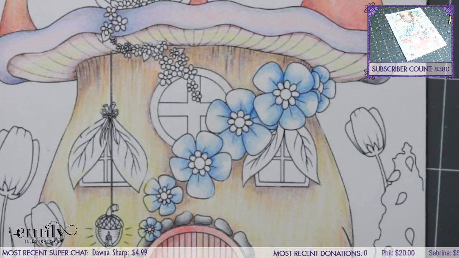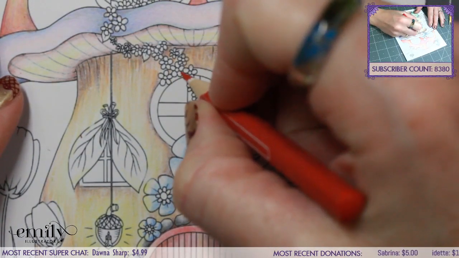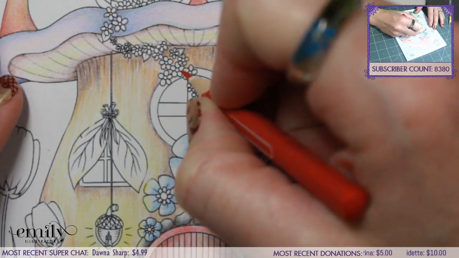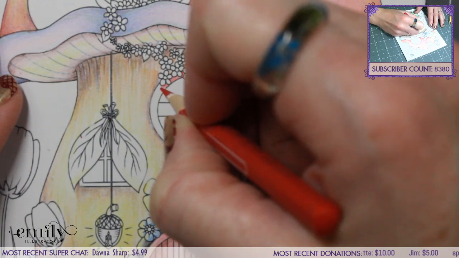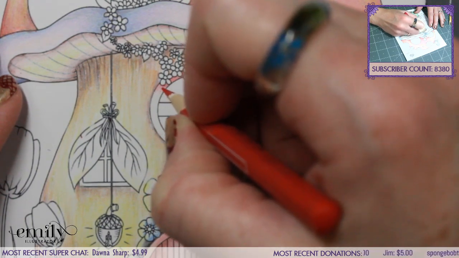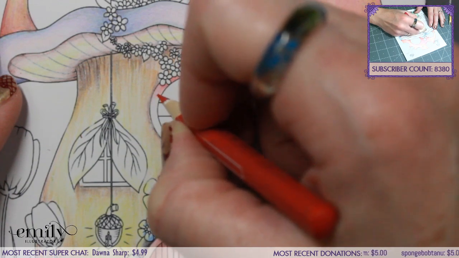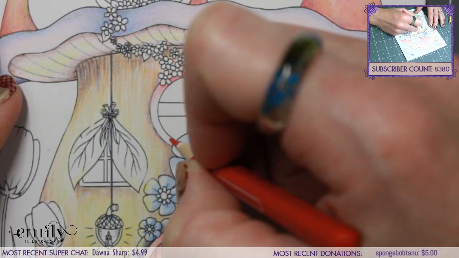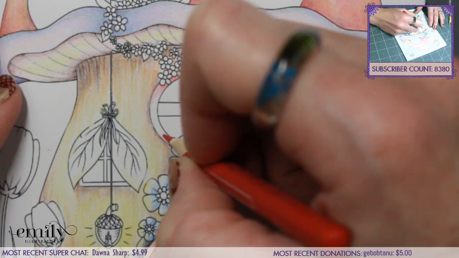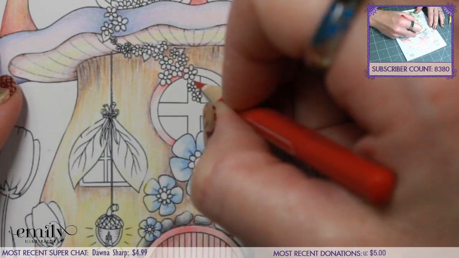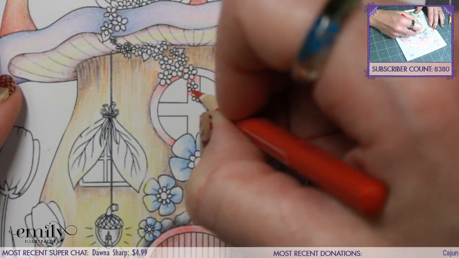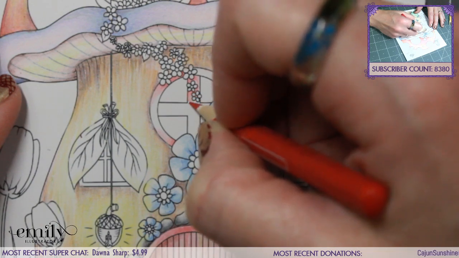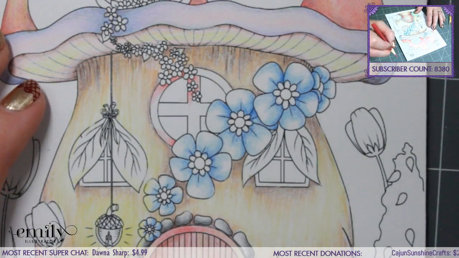All right, we're gonna work on the windows here. So we're gonna grab number 29. To think what color I should do these little flowers.